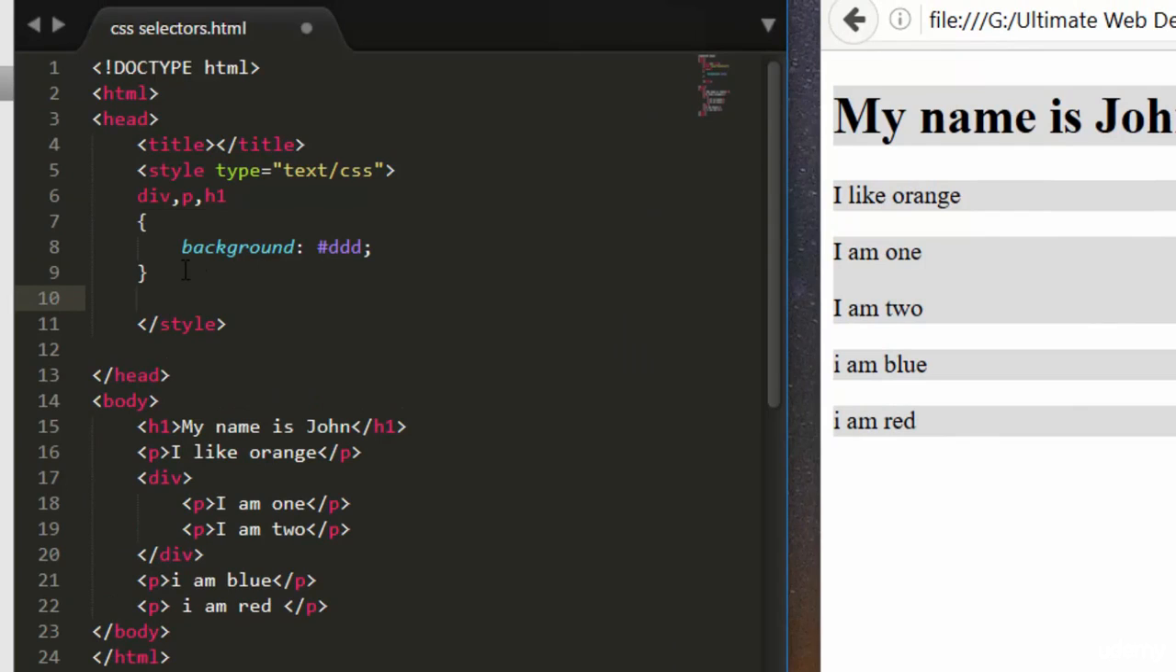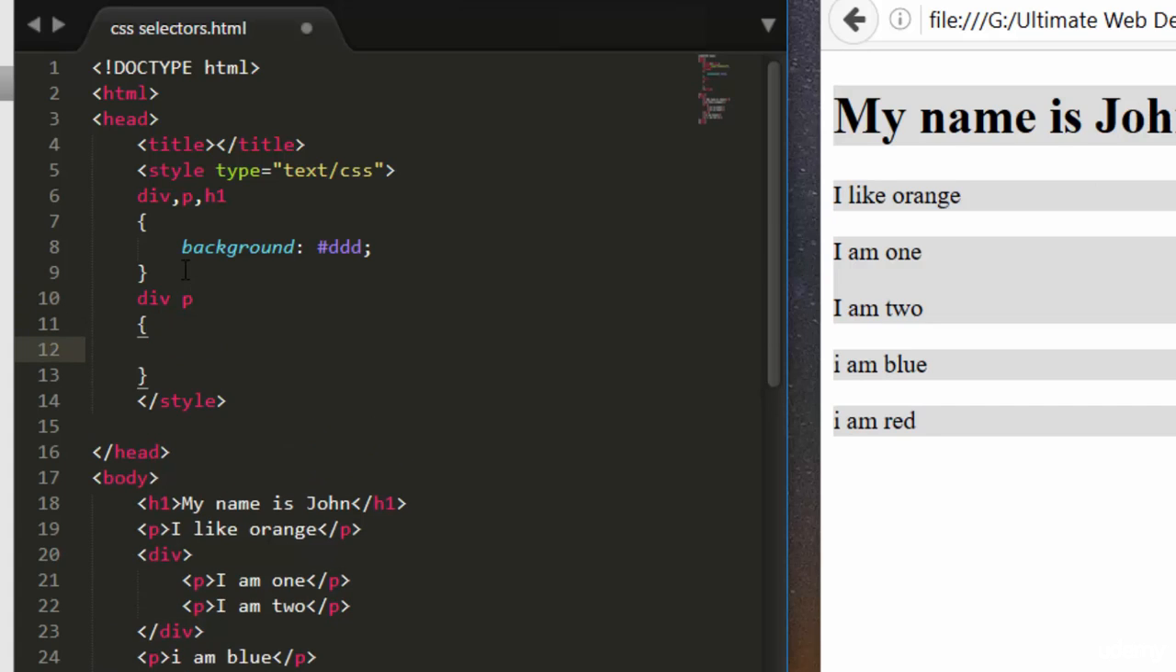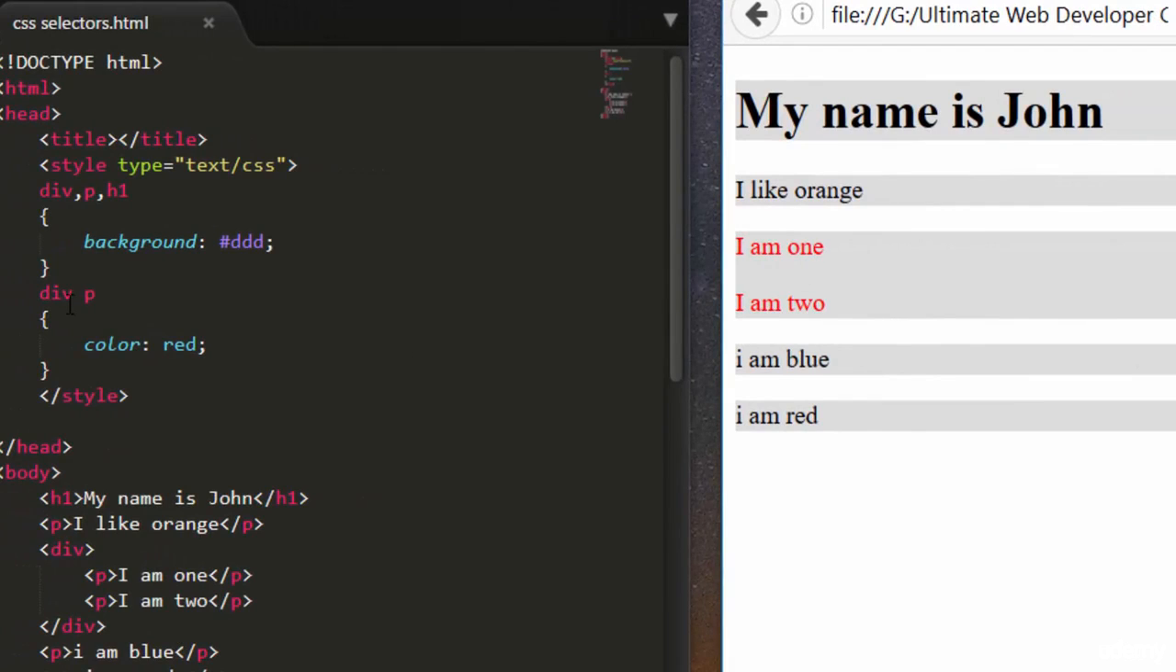Now we will see another kind of way of declaring selector. How? Let's write here div p. No commas, no semicolons in between them. Just div, then a space, and then p. Now declare some style. Say provide a color, say red. Save it. Now take a look. Just refresh it. See, not all the p's are red, only the paragraphs that are inside the div.